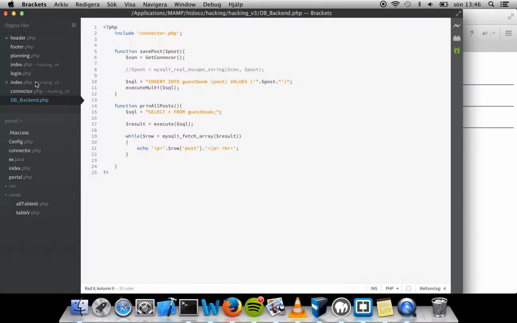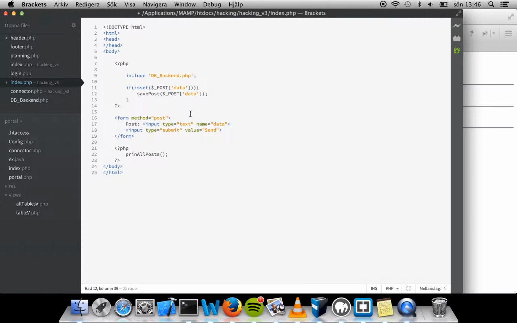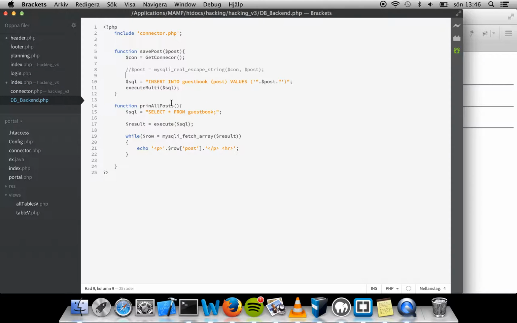First off, here's my index page, and as you can see, I'm including a file called backend, which is my backend, and it's the same principle as before. I post a variable called data, and if it's set, I post that data to the database, and then later on I call a function called print all posts, which is from the backend file as well, that prints all the posts to the view. So let's have a look at that file.